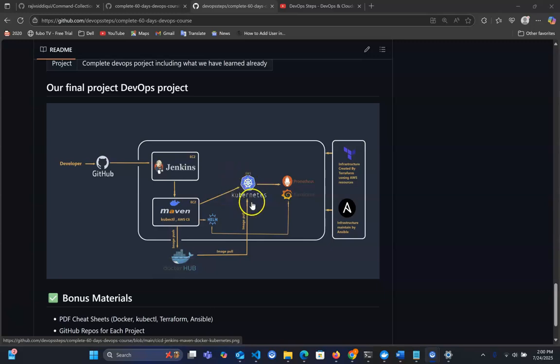Then our application is running, and with Helm we can install Prometheus and Grafana, which monitor the application running in this EKS cluster. Whatever software we want to install, like on the Jenkins server or this Maven server, we will do with Ansible. Ansible will install any package on our EC2 servers, and this full infrastructure we will create with Terraform.